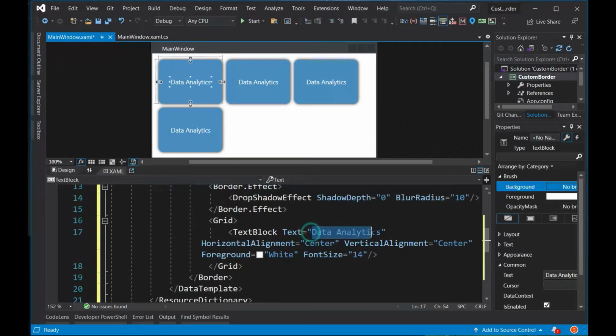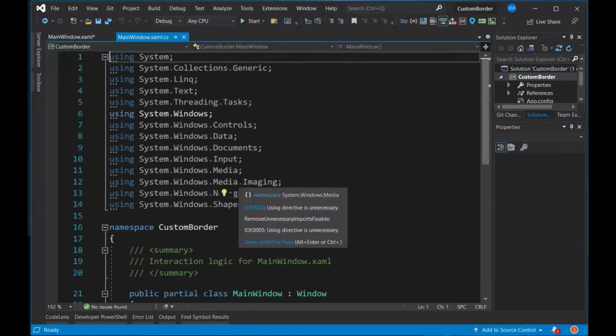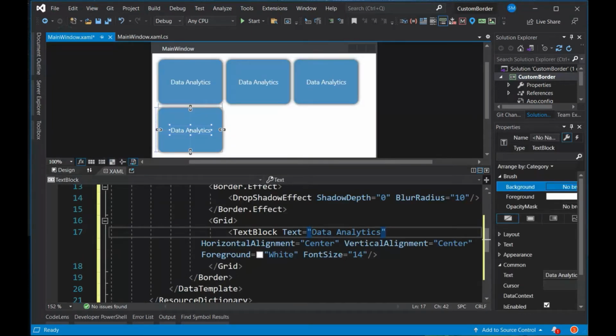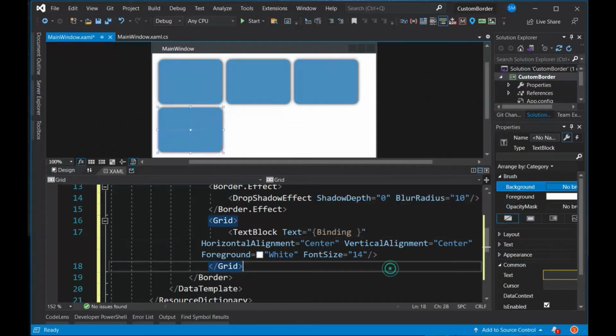Currently this data analytics value is going to be all static. The reason being, we do not have a model, a view model is not there. We are directly giving the value. In case you do have a view model, or even from the code behind, if you have a notify property changed item, which will be notifying the UI when something gets changed, in such cases you can do the data binding directly. You can just bind it to the values, and each card will show different values. But that's not the case here.